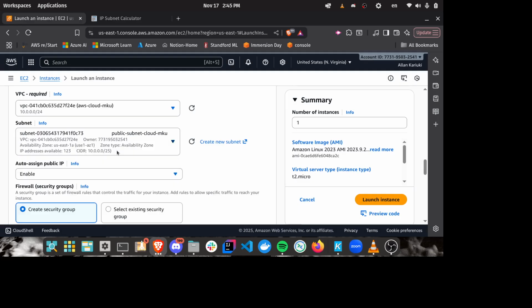So also enable auto assign public IP so that when we create something inside the server, we can use the public IP and just view it on our browser.